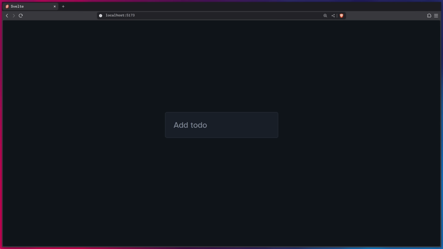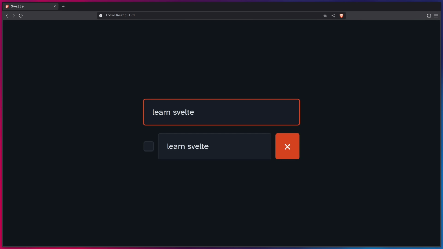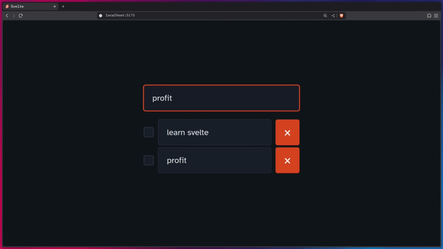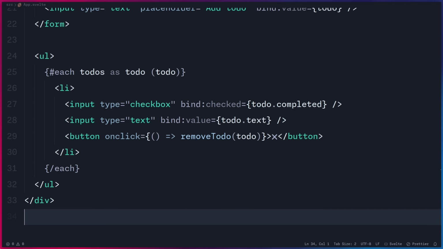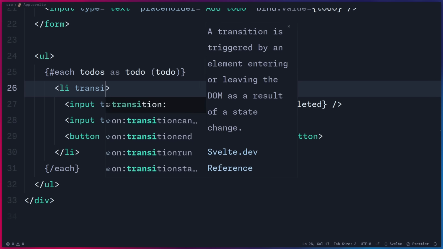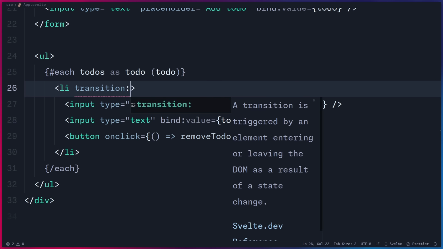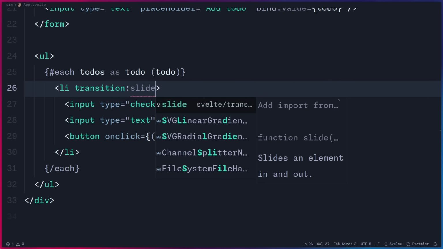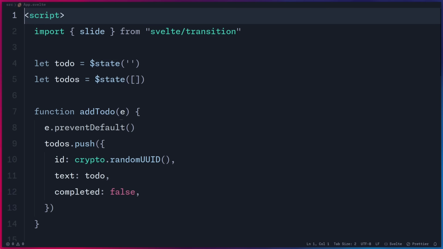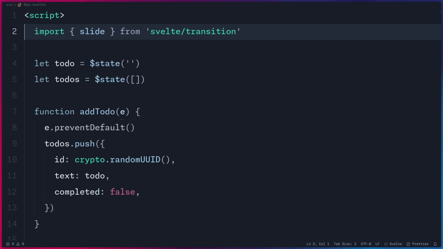Alright, so let's see if we can add any to-dos here. So we can say learn Svelte. As you can see, it works as expected. Alright, but let's add a simple transition. We're going to learn more about transitions later in the course. But for right now, I'm just going to go to the list item. Then we can say transition colon. So we can type slide. So let's press enter to import slide from Svelte/transition. As you can see, slide is imported from Svelte/transition.